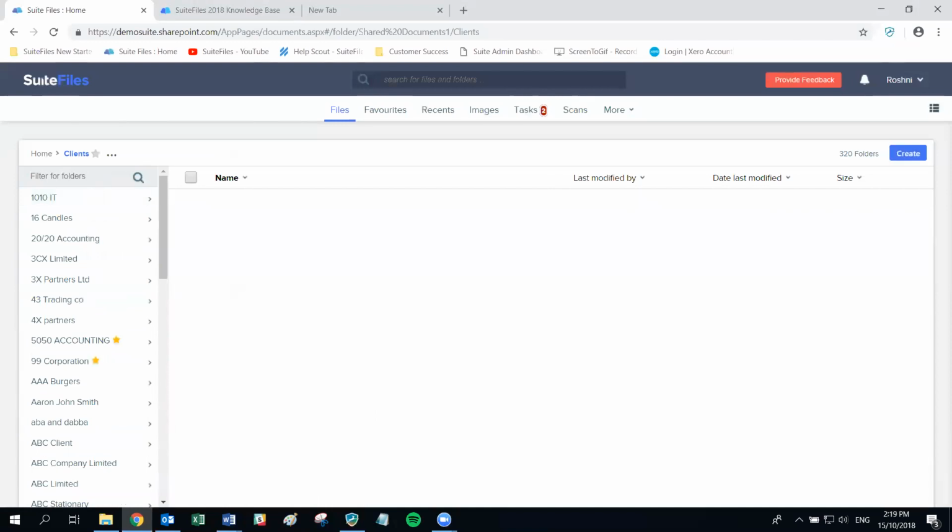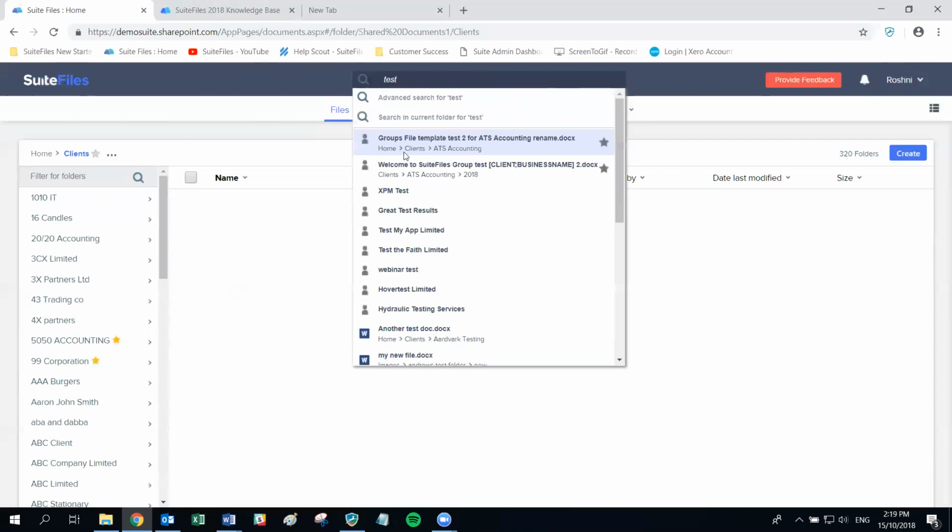But if you can't find what you're looking for, then you want to head over to that search bar at the top middle of your screen. So let's take a look at the 2 types of search. The first one is quick search, and we also have an advanced search. With quick search, you just simply type in your search term into the search bar, and then a list of results will be displayed.